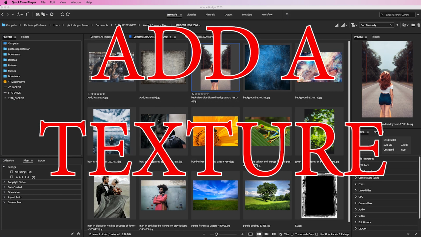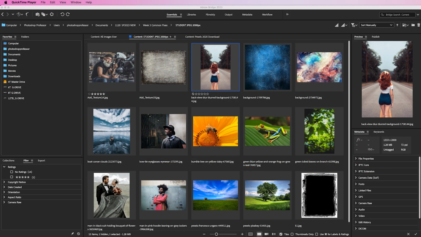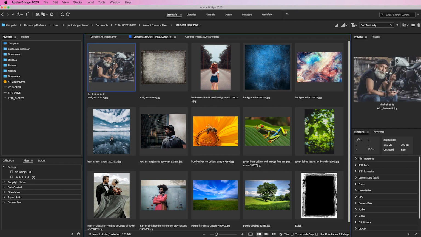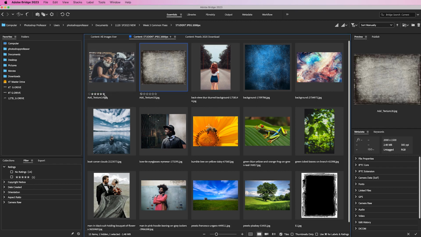So let's cover how to add a texture. I'm going to start this a couple of ways. If you're already using Adobe Bridge, which hopefully you are by now, all I have to do is choose the two images that I want to put together, the image and the texture. These are labeled add texture 1A, add texture 1B.